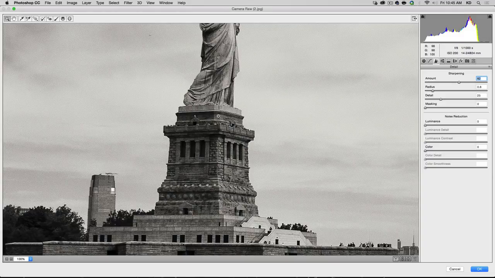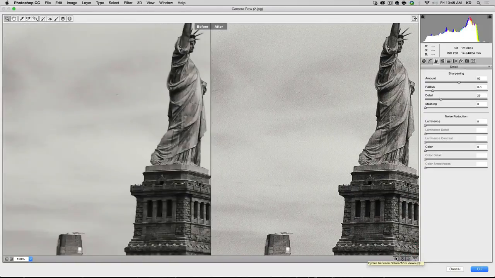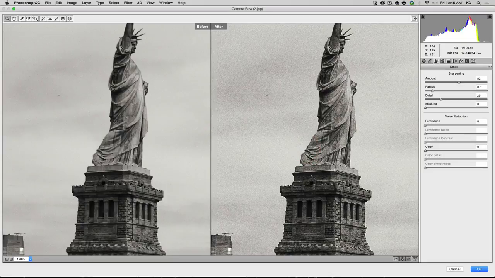Now you can see that we've gotten, you're going to hold the space bar to move around, a lot of grain coming out here, okay? Pretty strong. We can actually click over here on this little icon that cycles between before and after views, so we can get a sense of how it was and where we're at now. All right, so let's try to turn down the radius a little bit. Turn it up to see what it does. You see it gives you that kind of HDR look, which you don't really want.